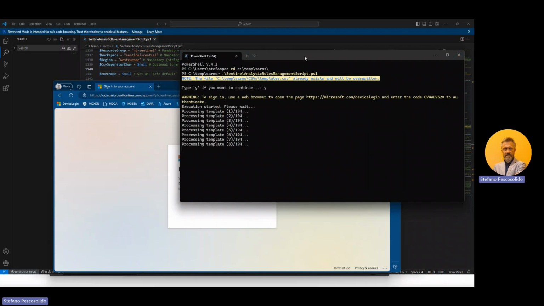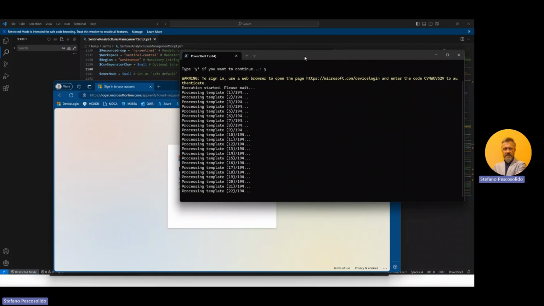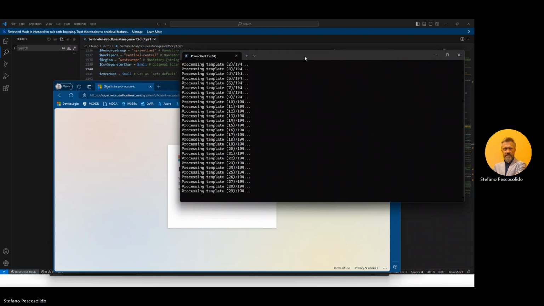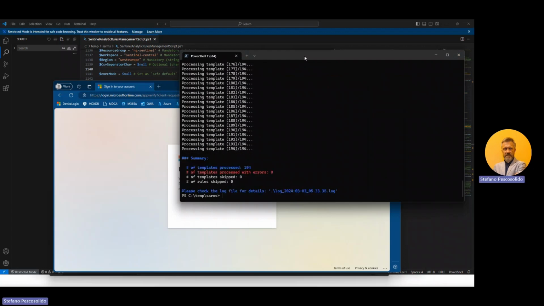Let's wait for the end of the execution. In my environment, I have 194 installed templates, meaning templates installed by solutions in the Content hub. Okay, the script is about to finish. Yeah, the script has finished just right now. I can see the number of processed templates as well as the number of templates processed with errors, which is 0, fortunately.